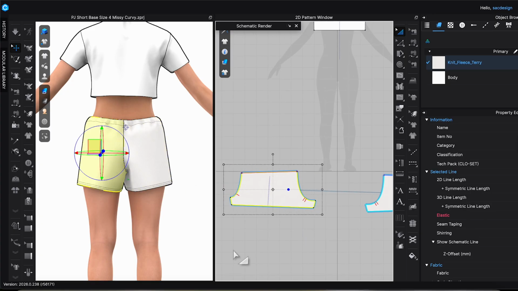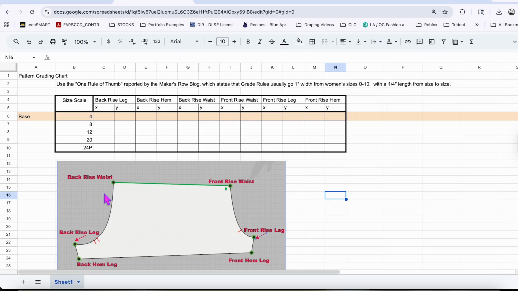So let's go back to our spreadsheet. Basically, this is our back rise and this is our front rise. Here we go. And I have them identified here. I have all of our grading points highlighted with a little green circle or black circle with green outline. And I even added a name too. So here were the single notches. We have our front rise waist, our front rise leg, the front hem leg, back hem leg, back rise at the leg, and then the back rise at the waist.